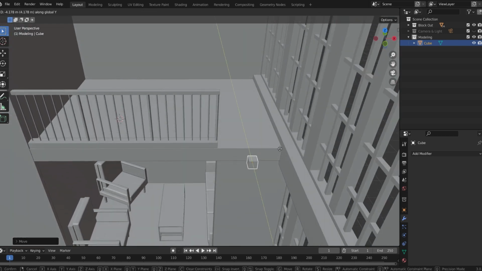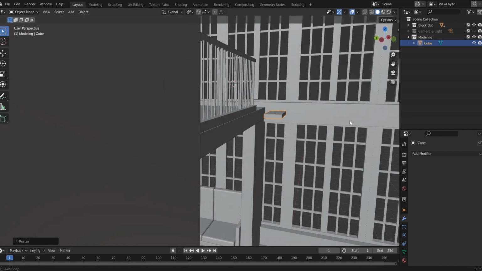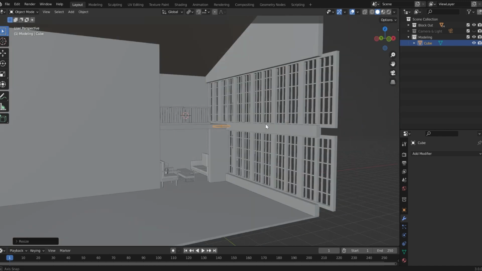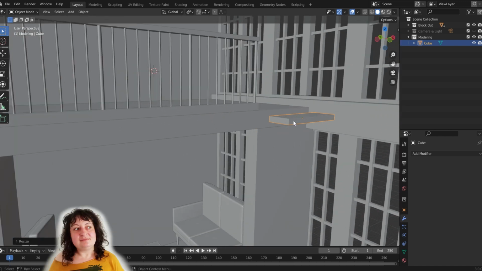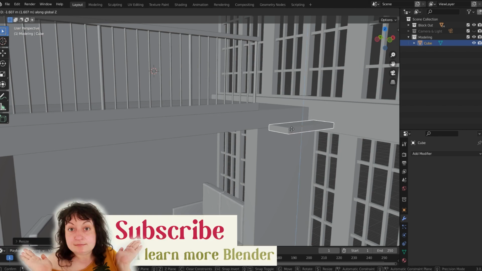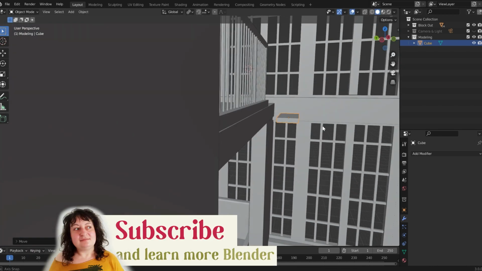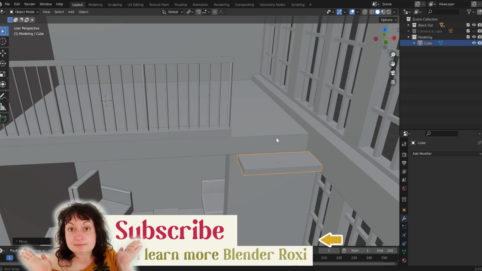Now I move it on the y-axis and resize it on the x-axis, something like this. Let's make it less tall and more wide. Let me see how it's gonna look. This looks good. Let's move it a little more down, something like this. Looks good.